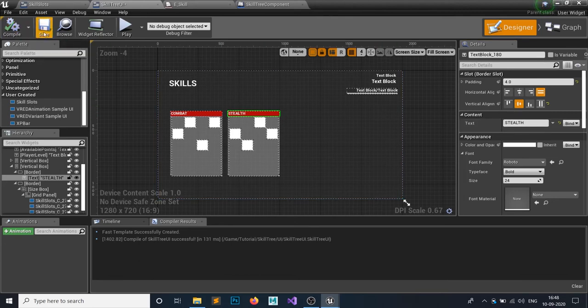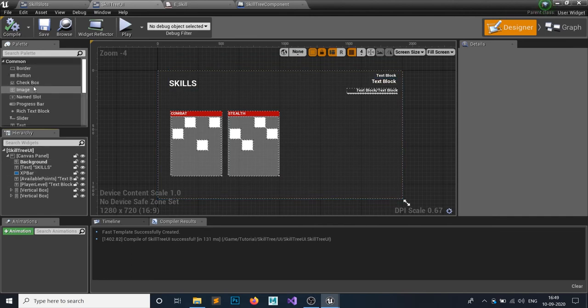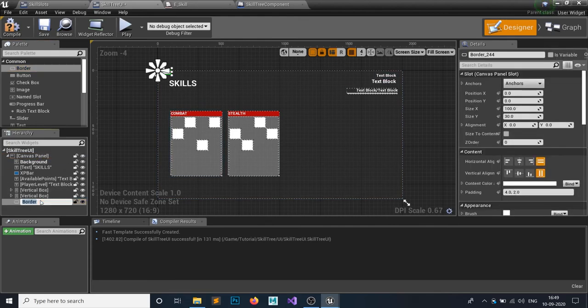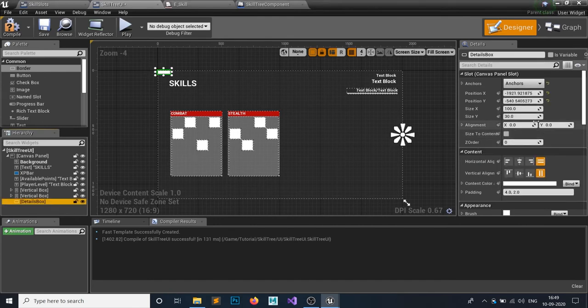Okay, hit compile, save, and this will look a bit better. So we have done these things, and now we're gonna make a skill detail system. So how are you gonna do that? Add a border in your canvas panel, and we're gonna call this details box, and make the anchor points right alignment. Make the position 0, 0, and offset of x to 1, and make this size to content.